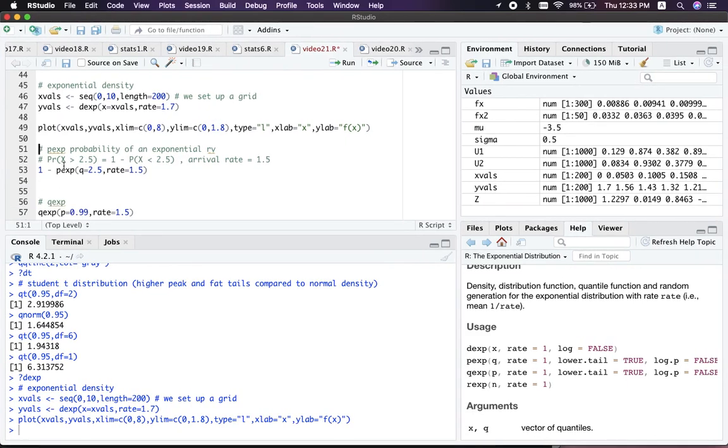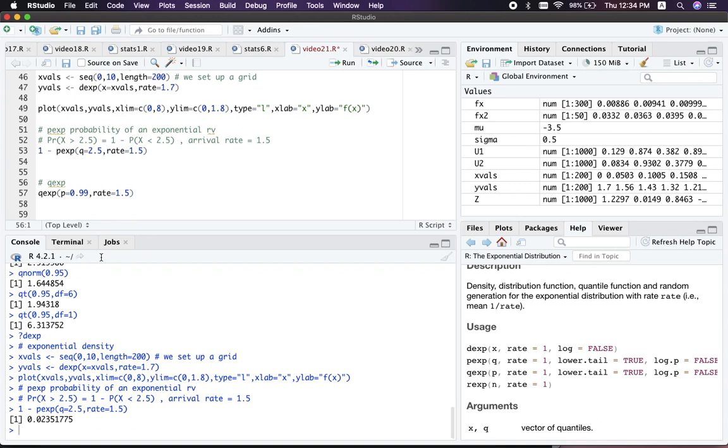Here we can also use the cumulative distribution function for exponential random variables. For example, we can calculate the probability that an exponential random variable x is greater than 2.5. This is equivalent to 1 minus the probability x is less than 2.5. Suppose the arrival rate is 1.5, so we use this parameter appropriately, and then take this difference. So our probability here is about 2.3%.